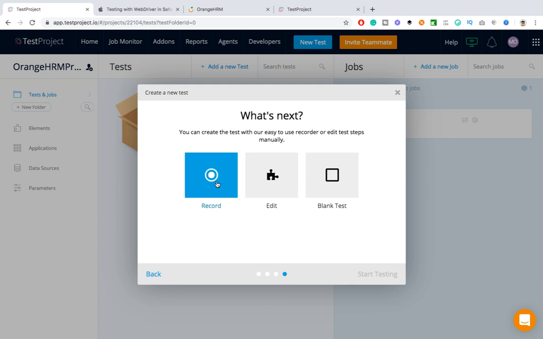Do you want to record from the scratch? Do you want to edit it? And do you want to create a blank test? So I'm going to show you with recorder. Once we move forward, we will also explore different options. For the time being, click on start recording, record option, and click on start testing.